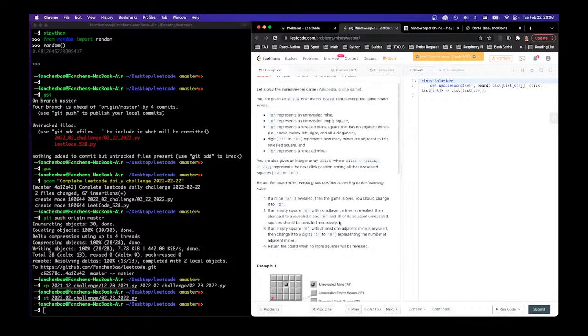If an empty square E with at least one adjacent mine is revealed, then change it to a digit, 1 to 8, representing the number of adjacent mines. How do I know the number of adjacent mines? Count how many M's are around. And return the board when no more squares will be revealed. Oh, this is interesting.